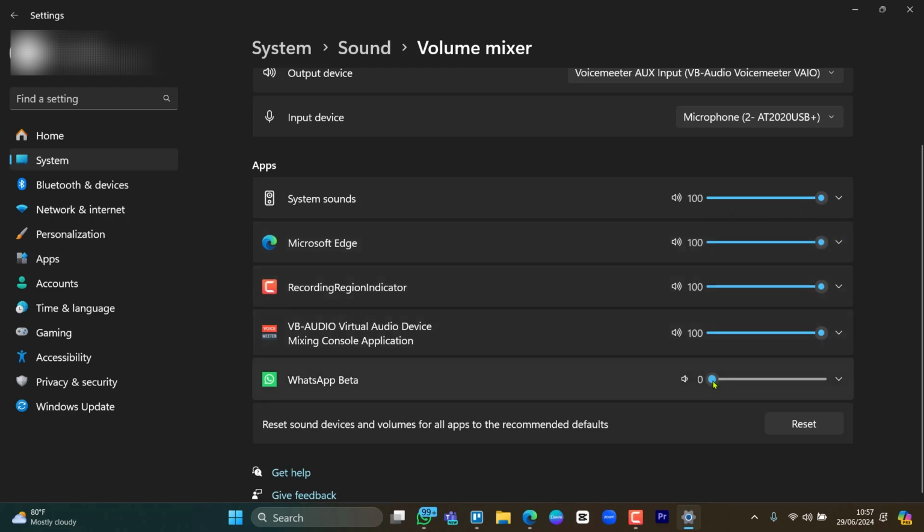And you can also have the other option of simply clicking on the speaker. So when you click on the speaker, it shows that you can actually mute the app. That means whatever you do on this app or whatever notifications you might have on this app, it will be muted. So you can decide to do this for any app.